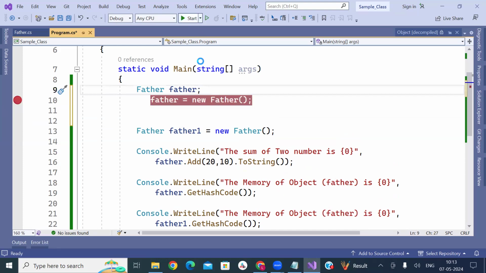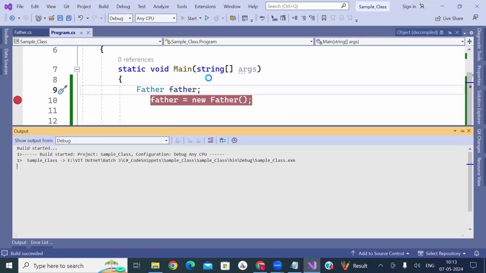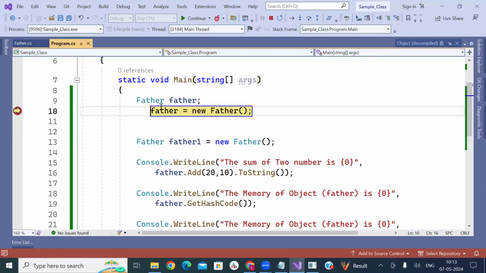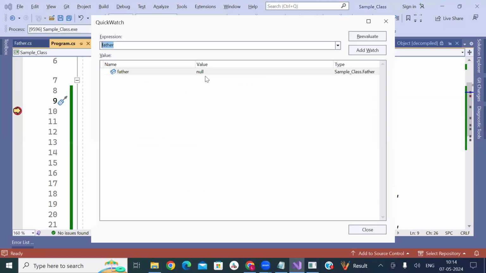Now try to start. See, a father variable is declared. Now you see what value you have in the father variable? It is null. Father is null because you have not yet created any object.